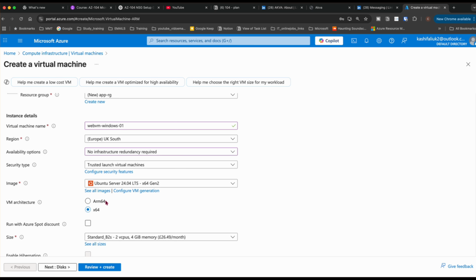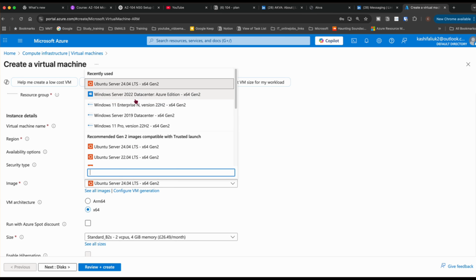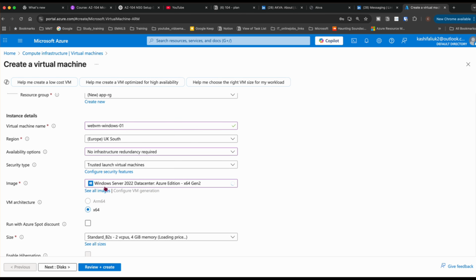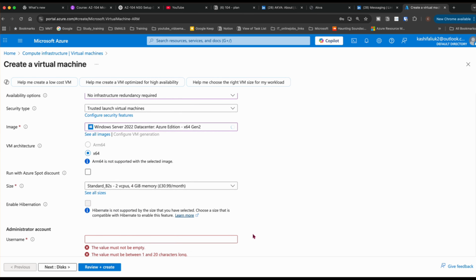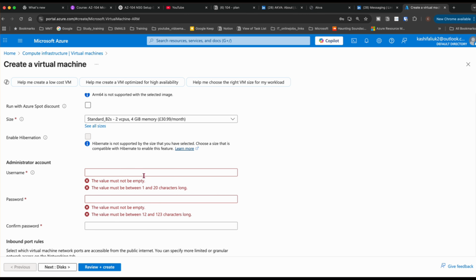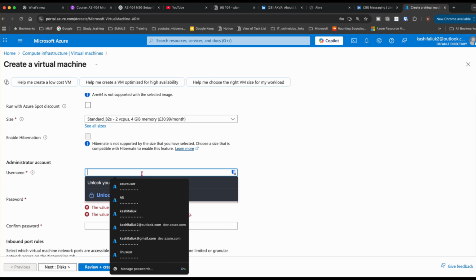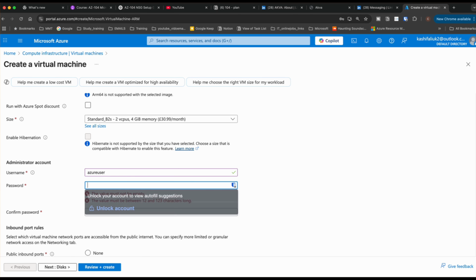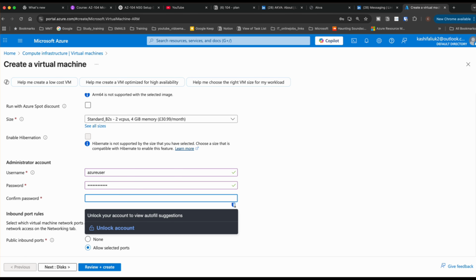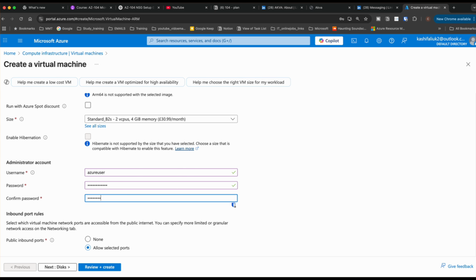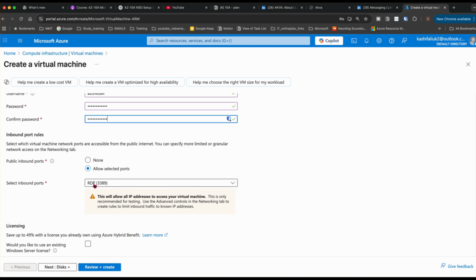And we create a Windows machine first. So 2022, and BTOS is fine. And if we go to our username, we call it Azure user and PASSW0RD123 exclamation, PASSW0RD123 exclamation.